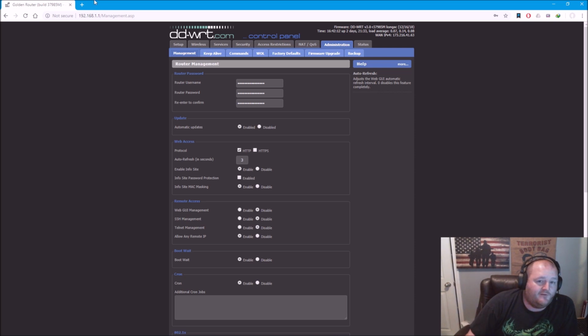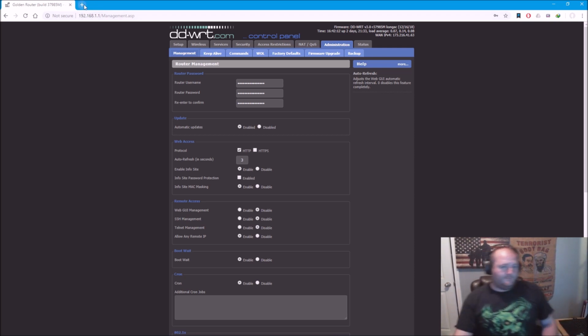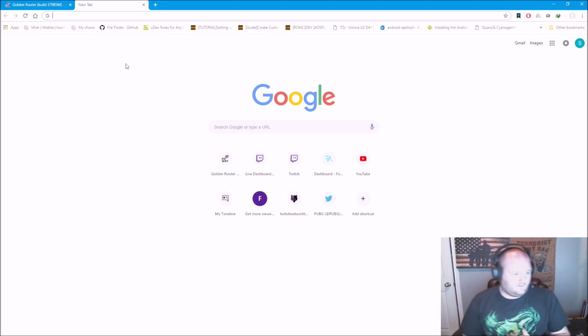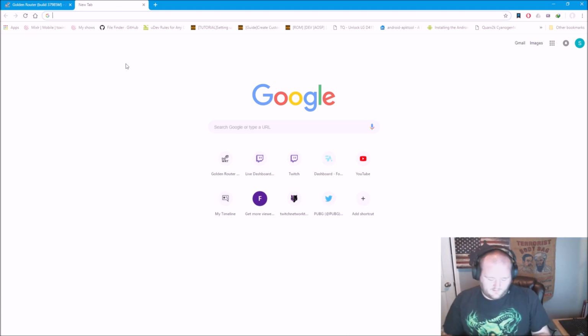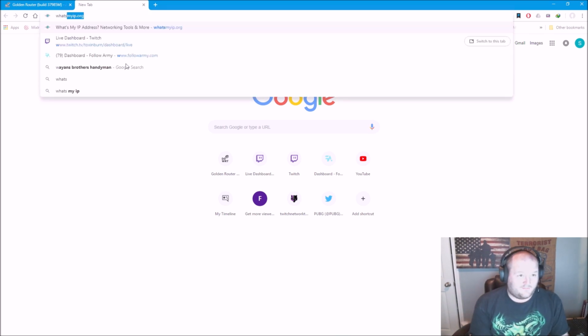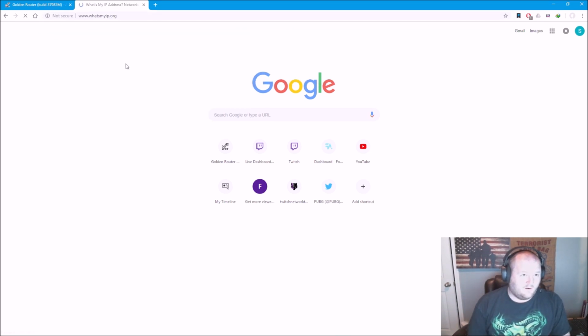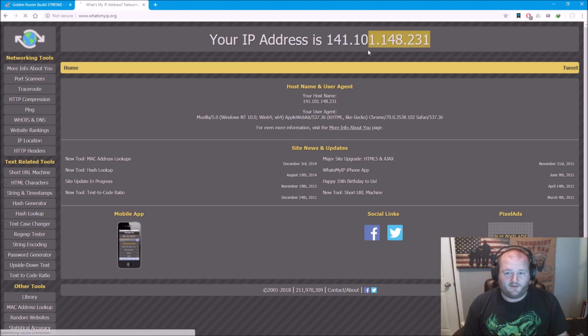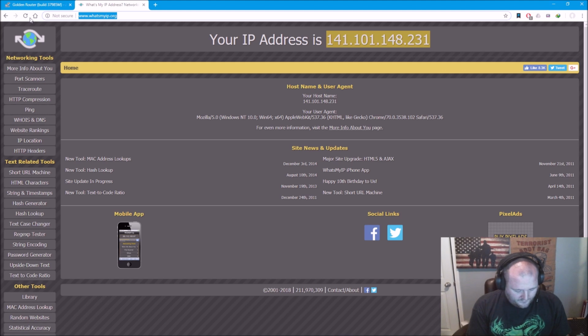But anyhow, once you've got all that set up, you want to come over here and check a couple things to make sure that your DNS isn't leaking, and make sure that the IP address is in fact not your own. So a couple ways you can do that. You can go to whatsmyip.org, and you can see this is the IP it's given me. It's not my IP. So that means that it's definitely masking my IP.